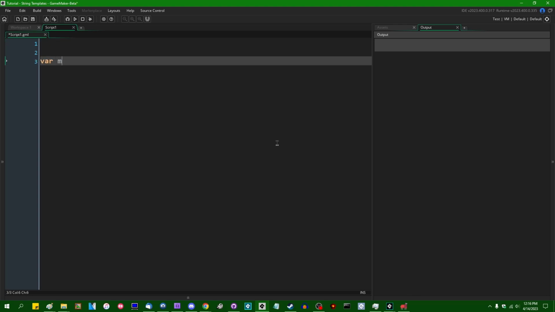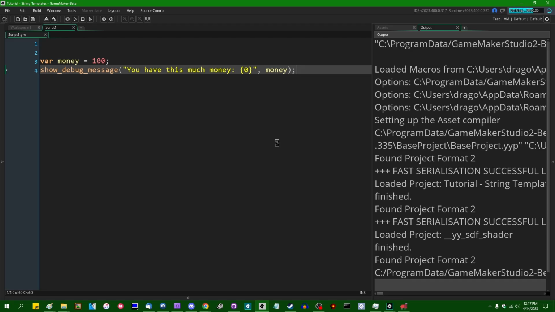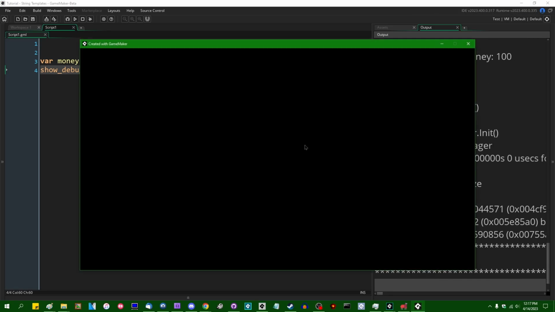A couple of months ago, GameMaker introduced string templating, and it works like this. So if you have a variable, let's call it money, and if you want to print it out to the console, you can type, "you have this much money," followed by an open curly brace, the number 0, and a closed curly brace. And if you pass a second argument to the show debug message function, for example, money, you could print out what that value is in the string directly in the console.